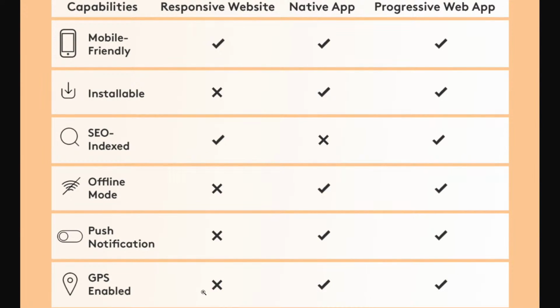So it's mobile friendly. Obviously, it works well on mobile. A responsive website does that well too. You can build a responsive website with something like Bootstrap, and a native app, obviously, you can do that. Is it installable? Your responsive website is not. You can bookmark it in your browser, but this can be an icon on your screen. A progressive website does that. Here's something interesting, SEO indexing. The progressive web app is a website, so it can show up in search. So it has an advantage over a native app in that respect, which is cool.